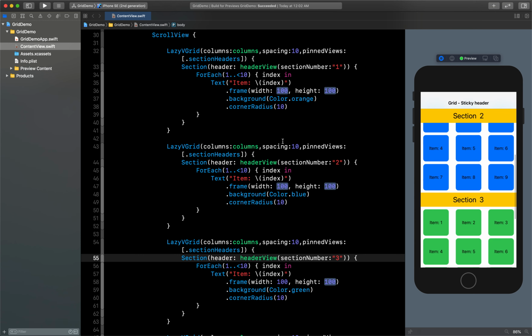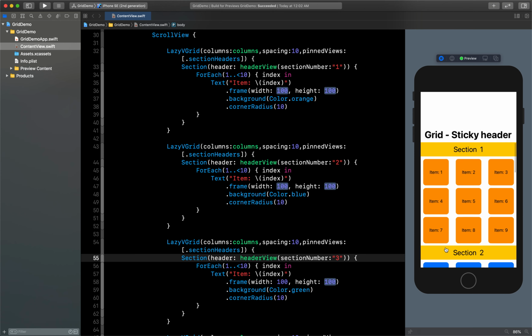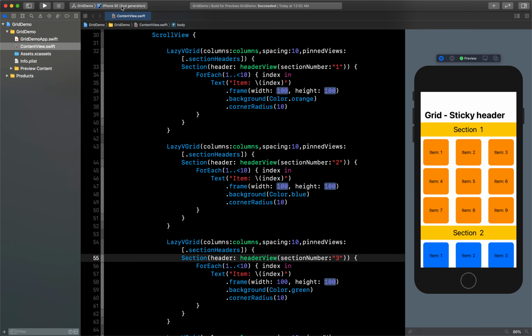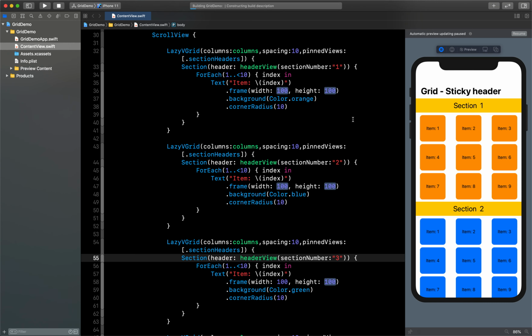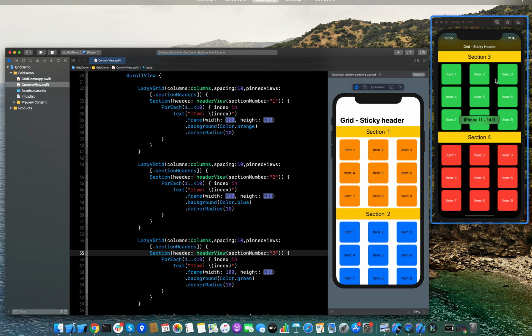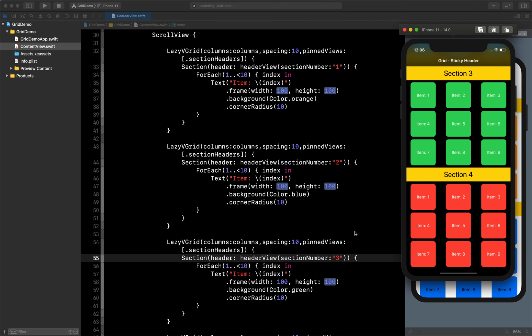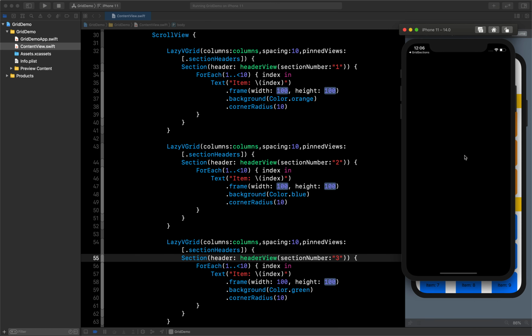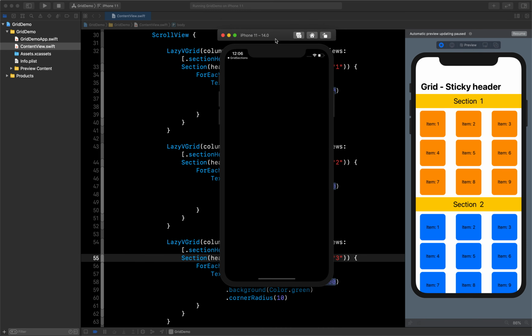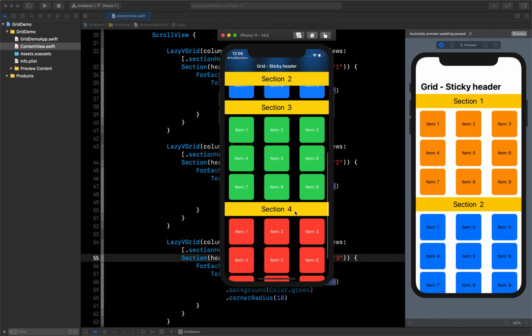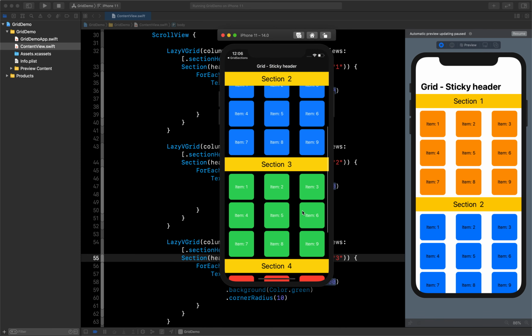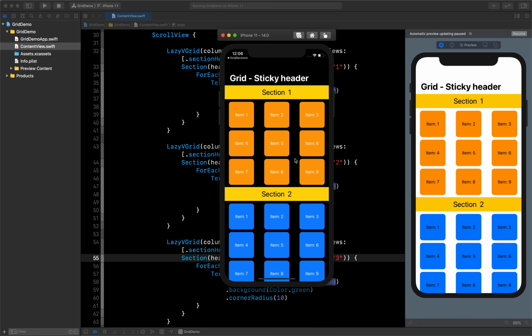Now that's all guys for today's video. Let me just run this on the actual simulator to see how it looks. So I will run it on iPhone 11. So this is our previous one. Now the new one is loading. Sometimes this takes time to load. Okay, so now you can see it's in dark mode and you can see it's looking pretty much good. So that's how you can create a grid view with sticky headers and SwiftUI.